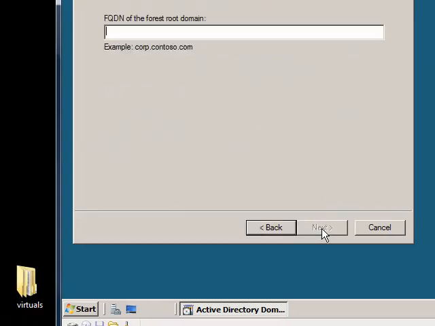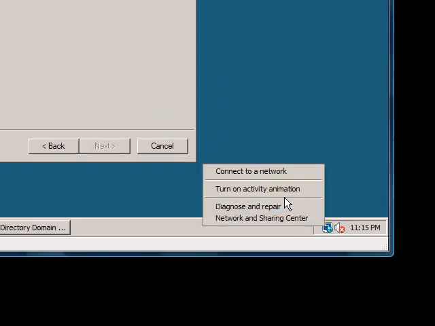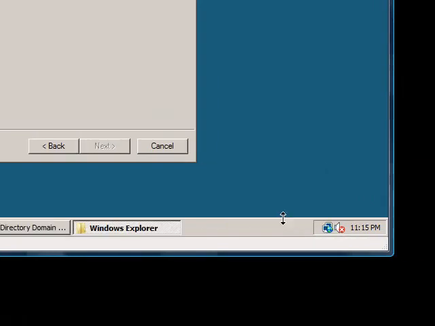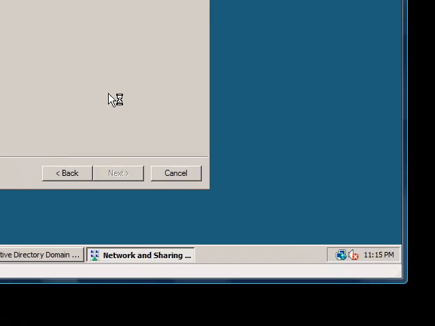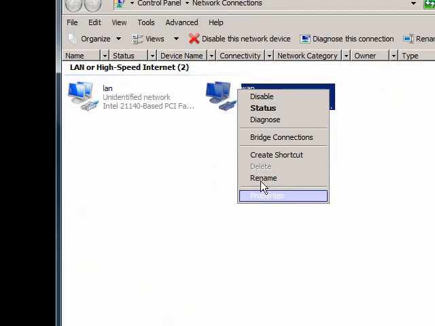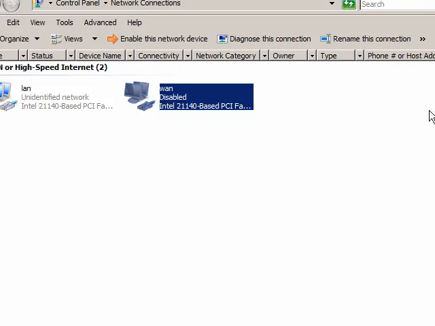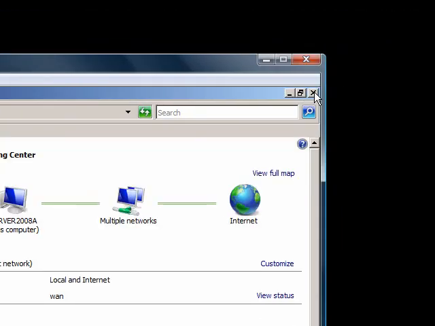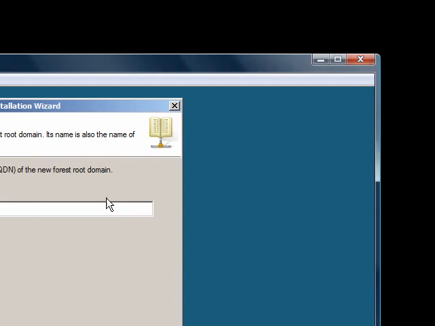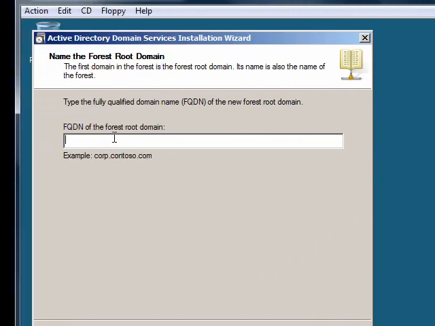So next. And one thing I always want to do is disable my network cards. So I'm going to go to Network and Sharing Center, Manage network connections. Anytime that I mess with DHCP or DNS, any kind of network functionality, I always like to turn off unnecessary network cards. So now our domain is actually going to be called my.domain.